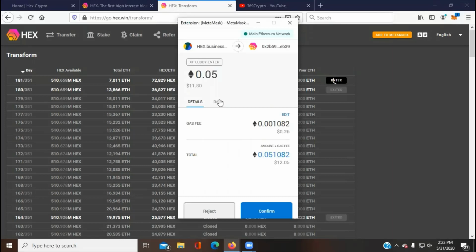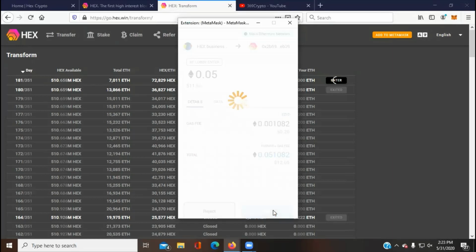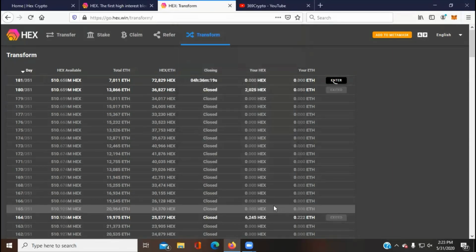All right, so $11.80. Wow, 26 cents, and wait till the fees are going to be like $2 for each transaction. Focus. 26 cents for the transaction. We're going to pay $12.05 total in USD value. That's 0.05 plus the transaction fee. We're going to confirm that transaction, and that's going to write it to the blockchain, and that will go. Oh, I forgot to hit fast on that one.